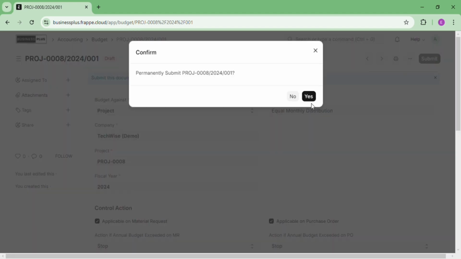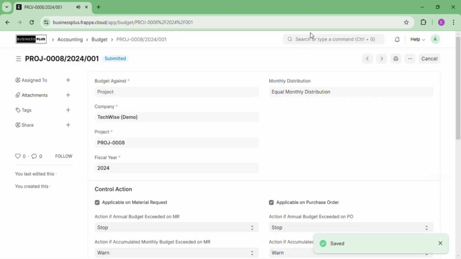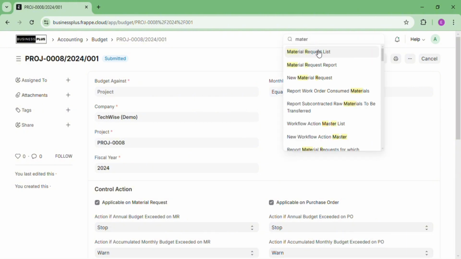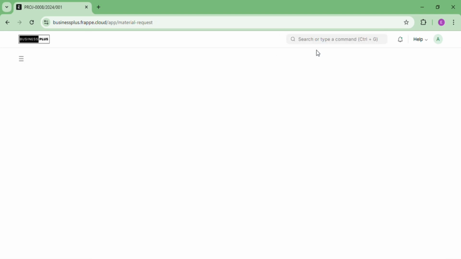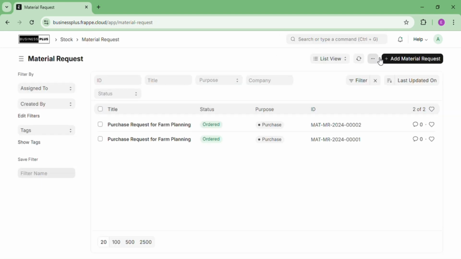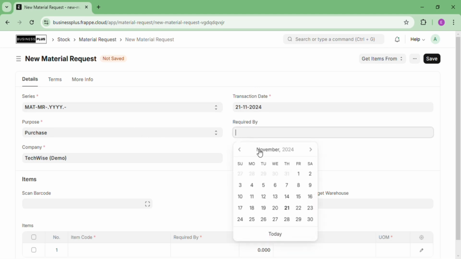So the very first thing under project accounting is coming up with a project budget. Then the next thing we shall look at is a material request, which is a document used to request materials or items for production or project purposes, right? So we are going to add there a new material request. So we want to purchase some things.